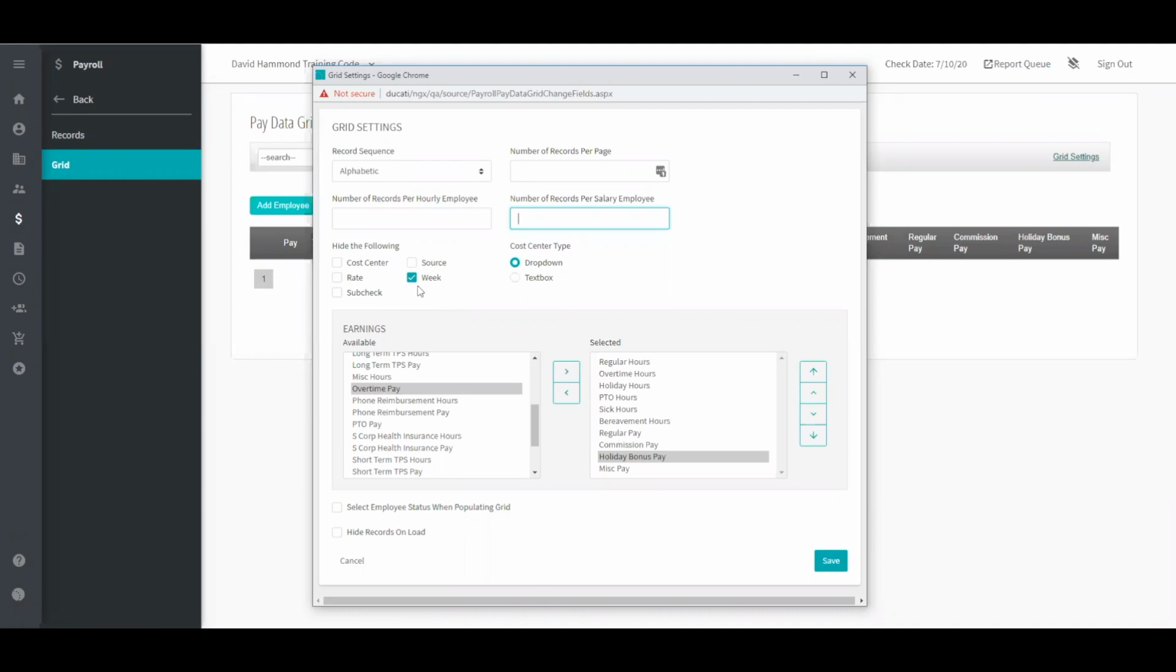Being able to view the source will show you the source of where the data comes from, meaning whether the data came from an import or from a manual entry. This is helpful if you bring in hours and pay from multiple sources. The week is helpful if your company pay frequency is less frequent than weekly. The week option, if unchecked, will separate out the hours by week.